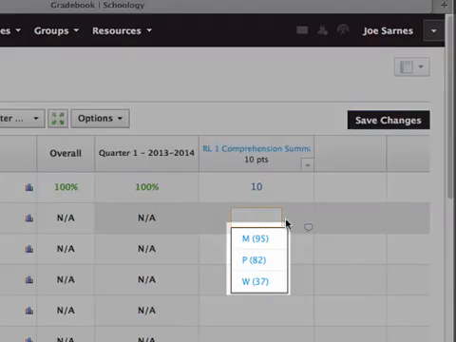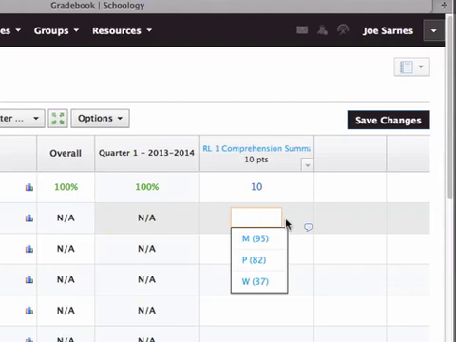The scores you're seeing after MPW, you see 95, 82, 37. Those are not the threshold levels for that grading level for M. 95 is not the bottom of the M. That's the middle. That's the average. M goes from 90 to 100. P goes from 75 to 89. And W goes from 0 to 74.